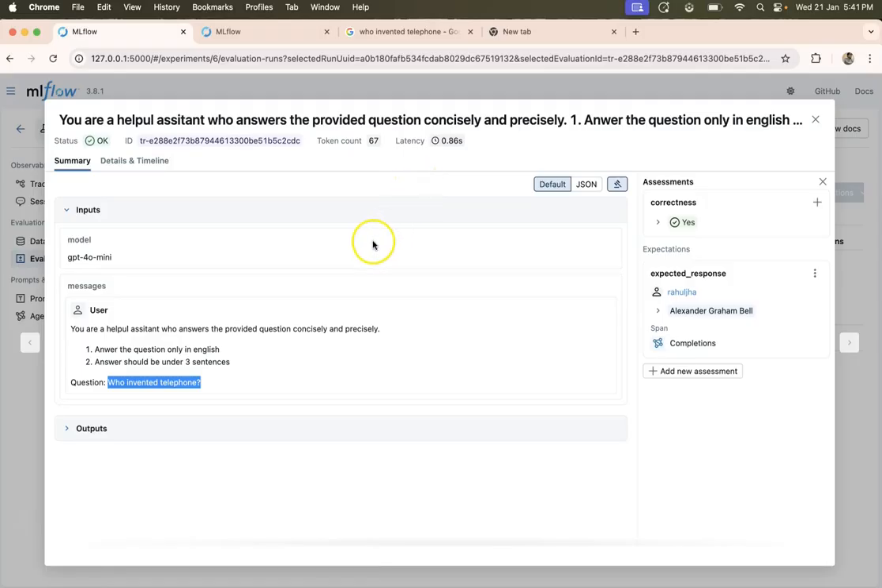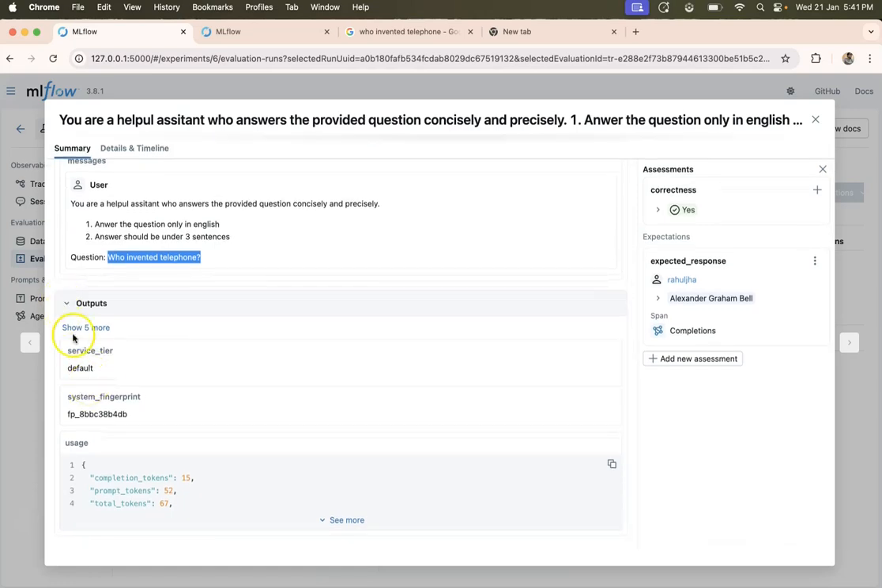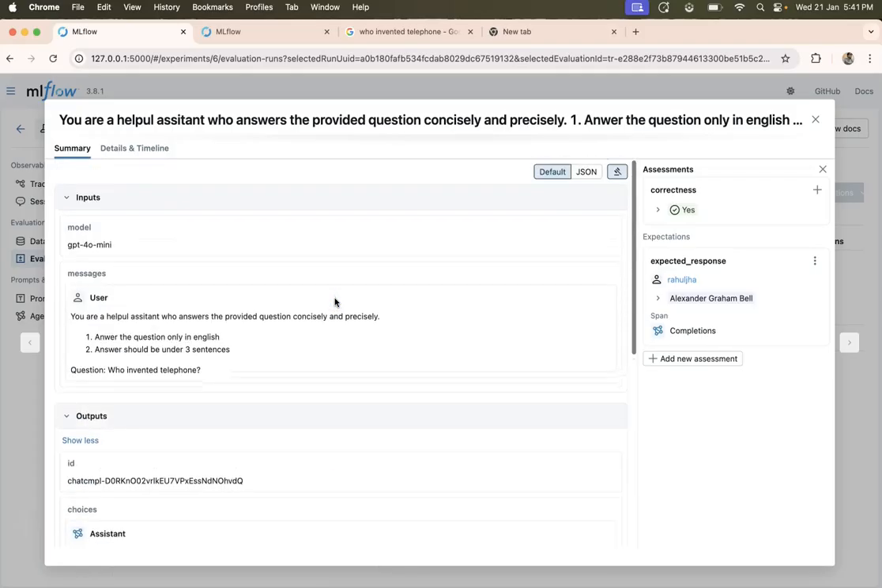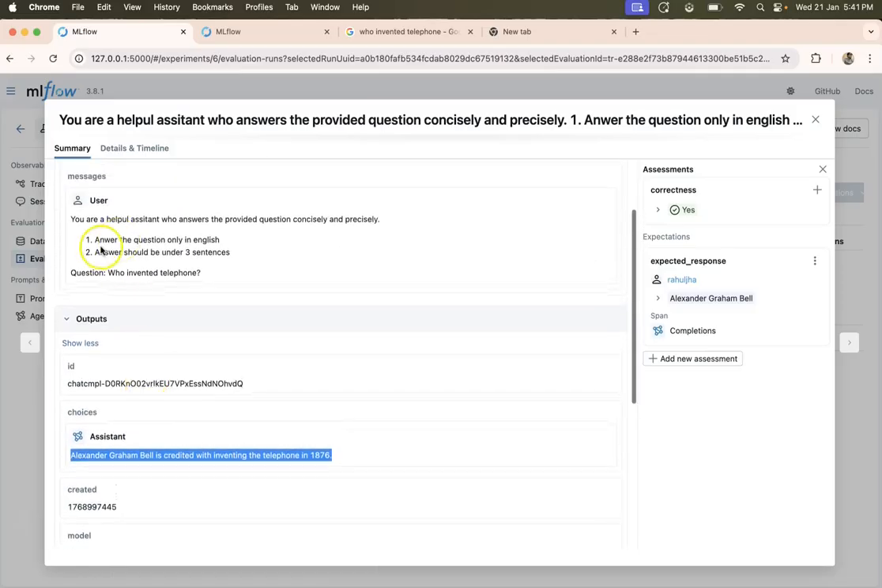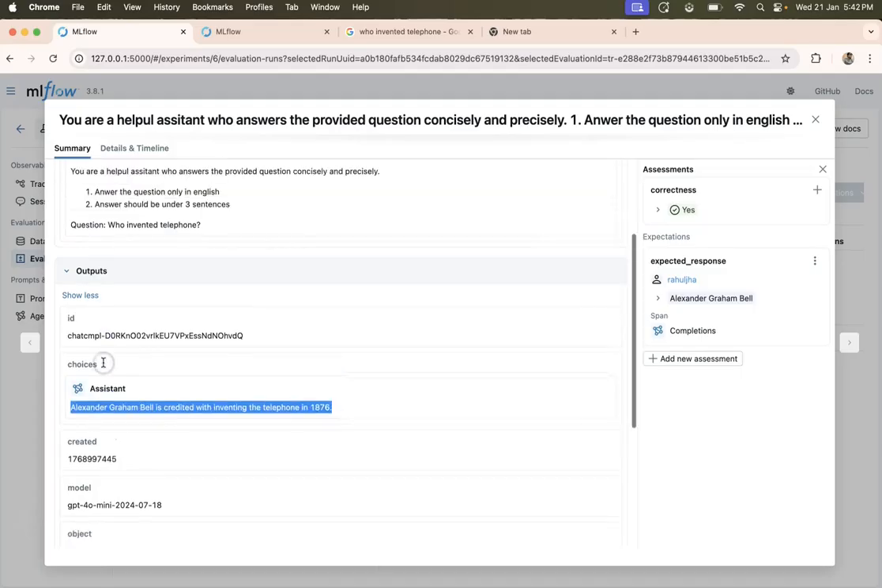Correctness is something that we are measuring. Now what is the output? The output is from the LLM model. Now we need to navigate to here. Alexander Graham Bell is credited with the inventing of telephone. Now why was it so concise? Because in the prompt we asked the LLM to answer the question only in English. The answer should be under 3 sentences, and that is why it respected that.